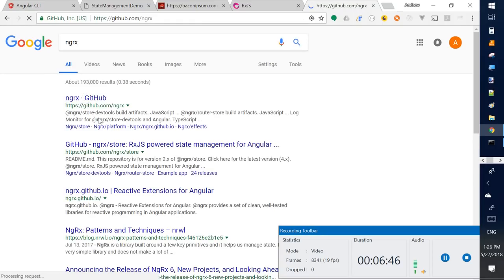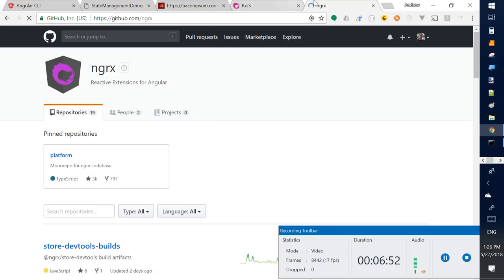Particularly the NgRx store. So what is NgRx? Unlike RxJS, NgRx is not included by default in the current version of Angular. Maybe in the future they'll have some sort of similar thing included, but as of right now, NgRx, or any similar Redux library as it's called, there's no Redux library included with Angular by default right now.